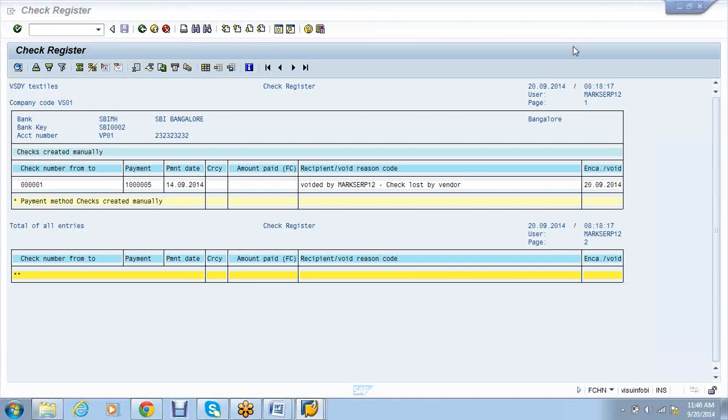Why would you want to cancel it? The vendor has already taken the money. Correct? So, if the check is encashed, we cannot do anything. That is gone. Okay, we cannot do the reversal or anything. That is already encashed. That is what we call honored.